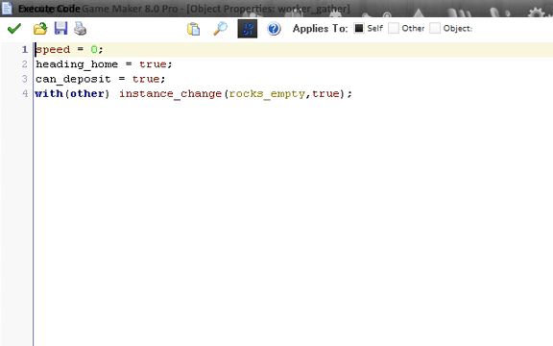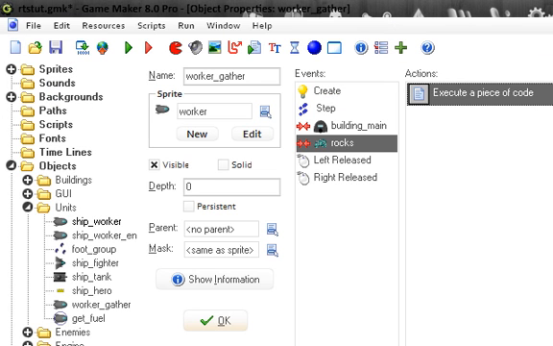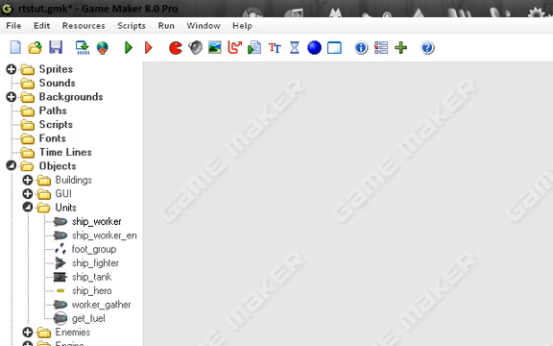Then we have "with (other)", which when you do a with other, it goes to what you were colliding with. instance_change(rocks_empty, true). So with the rocks that it collided with, it's now changing into rocks_empty. We do not need to change the code of the rocks in order to make this work. We only need to touch worker_gather.